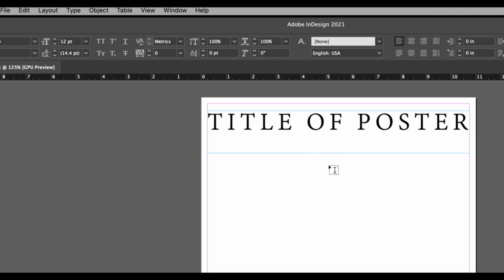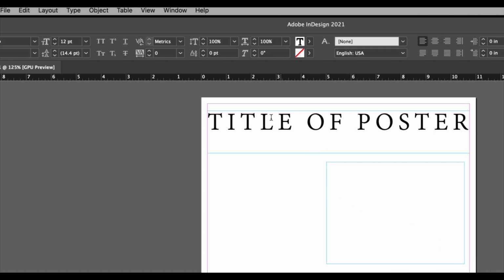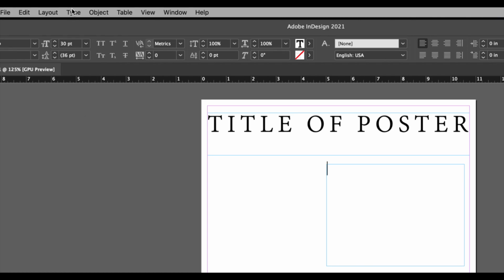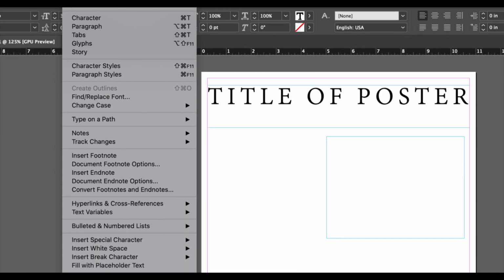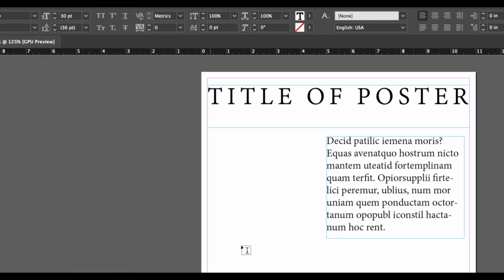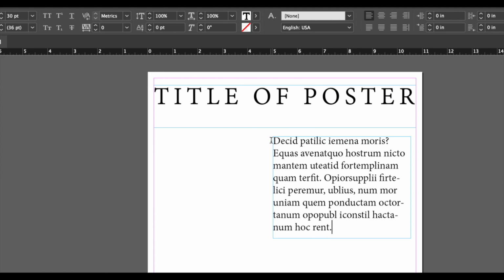Let's see, I'm making a new text box. I don't have any text in it yet, but I think this is going to be a little bit bigger than it is. And here is the trick. Going into type, all the way down, to fill with placeholder text. All right, this is exactly what I was looking for. In some instances, we might call this Greeking, but it's placeholder text.